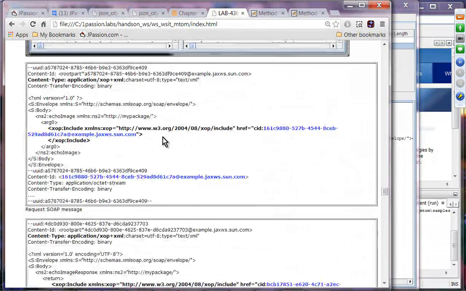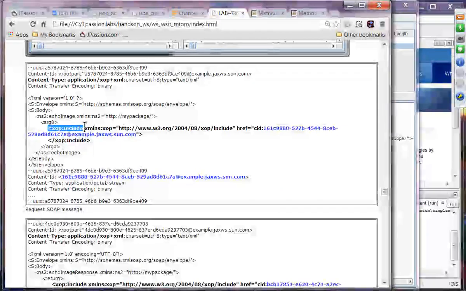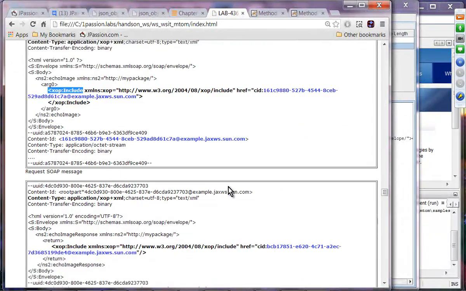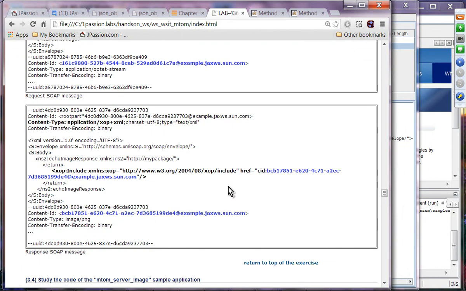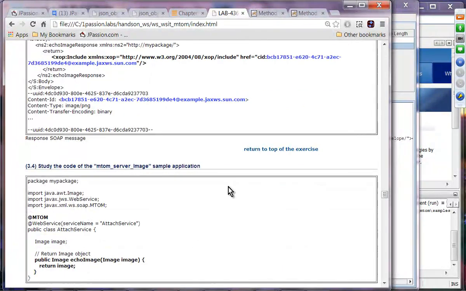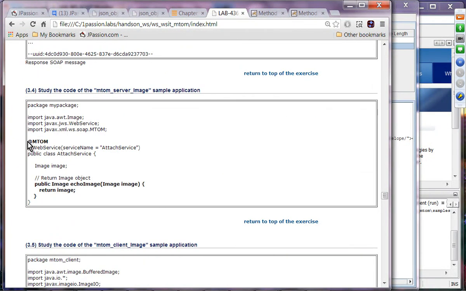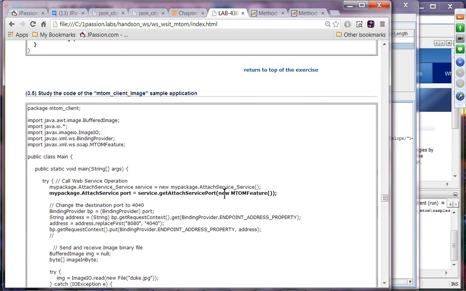So if you take a look at this, it's using XOP include. And on the server side, again, usage of MTOM. On the client, we still have to set the MTOM feature as part of the port object.